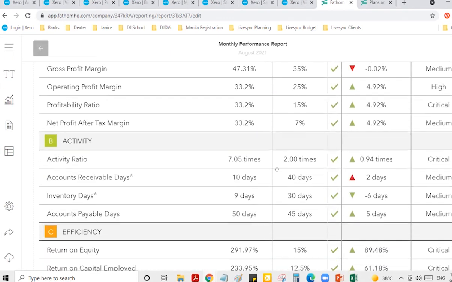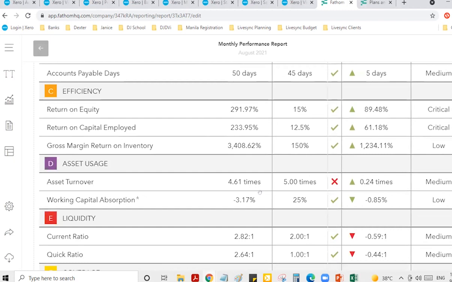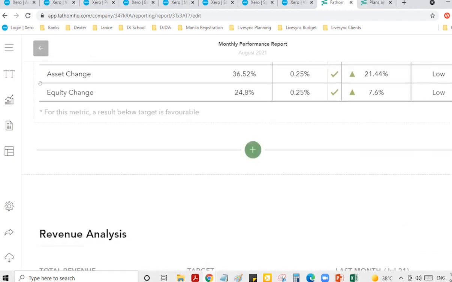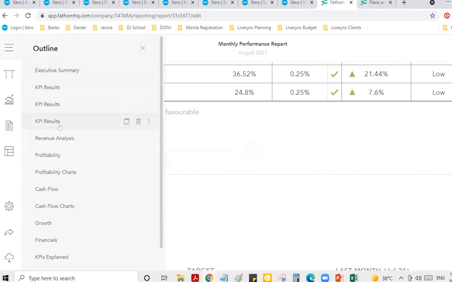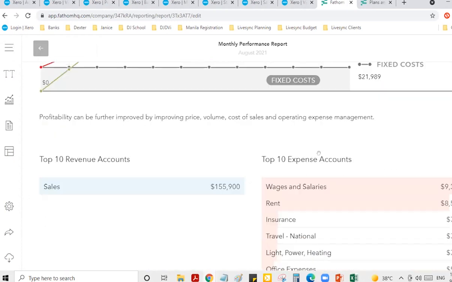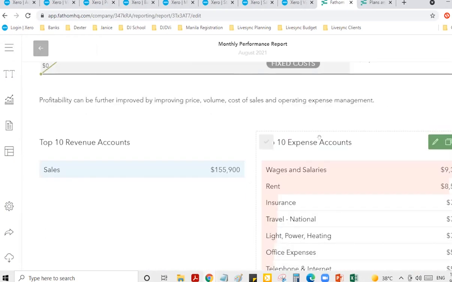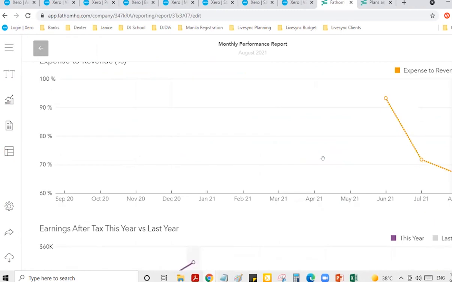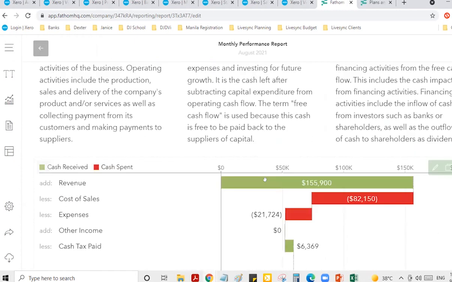This is high-level reporting, because again, Fathom is a reporting tool, no? And then there are a lot of reports inside. You will see KPI results, revenue analysis, profitability charts, cash flow charts, all the way down. This is a standard reporting package. So, top expense accounts now, which you don't have in Xero. So it's a good tool. There's value in what you pay. It's not only consolidation, right?